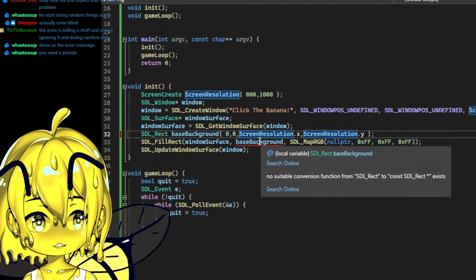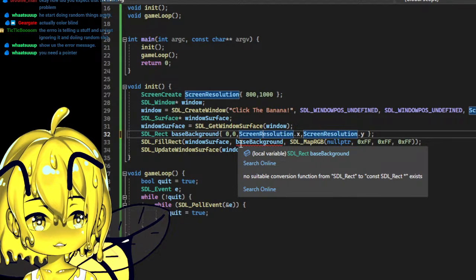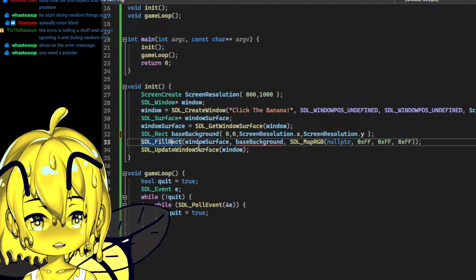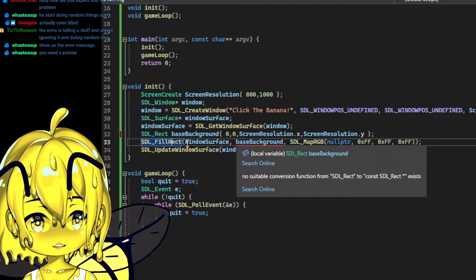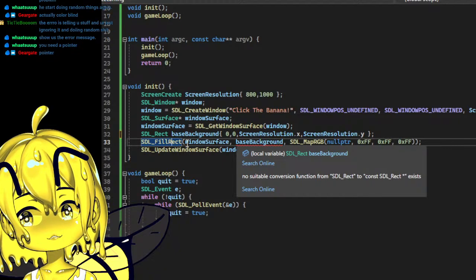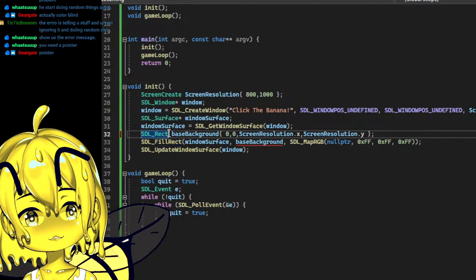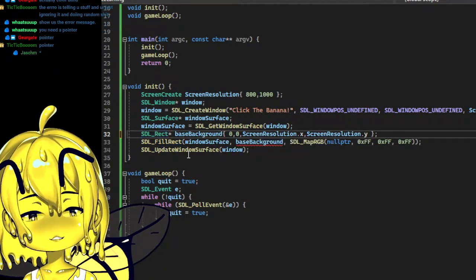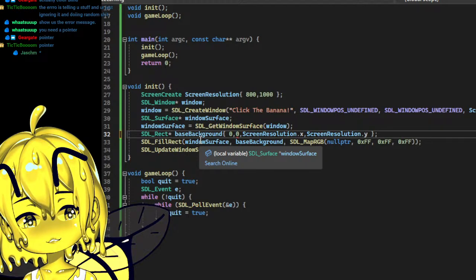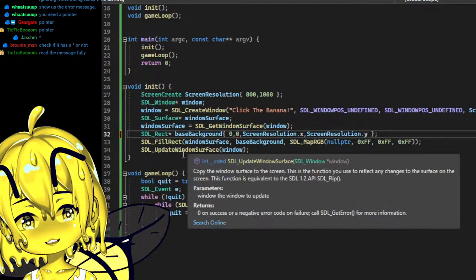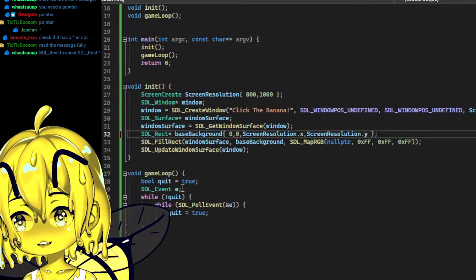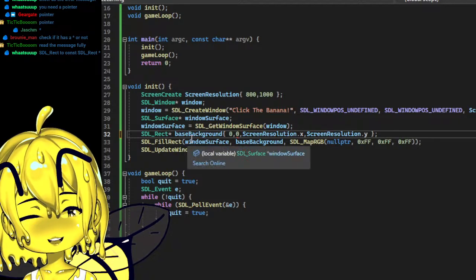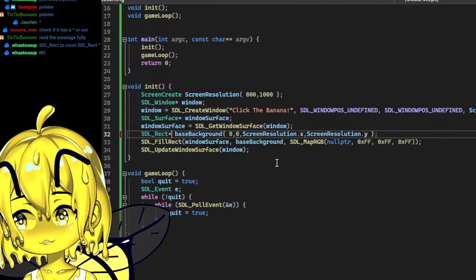No suitable conversion function from SDL rect, which is this, to constant SDL rect. So I need to give it a constant, which implies a pointer, right? Oh, because I didn't make it a pointer. Oh my God. I'm so dumb. How are you people watching this stream? Okay, I got it before you said it in chat. That's on record on the stream, okay?